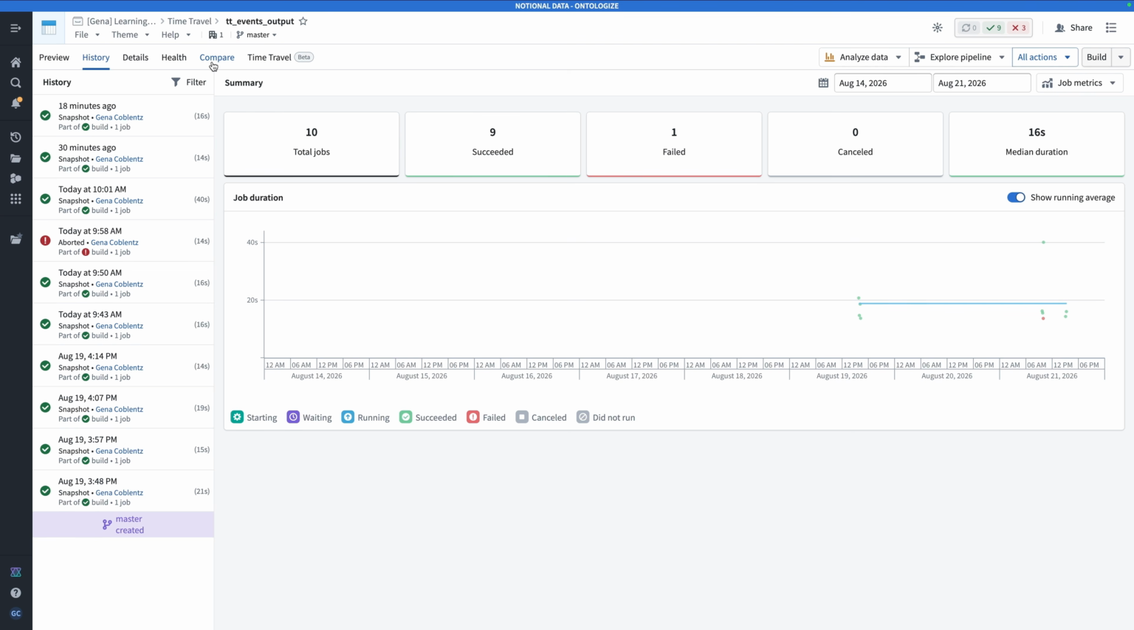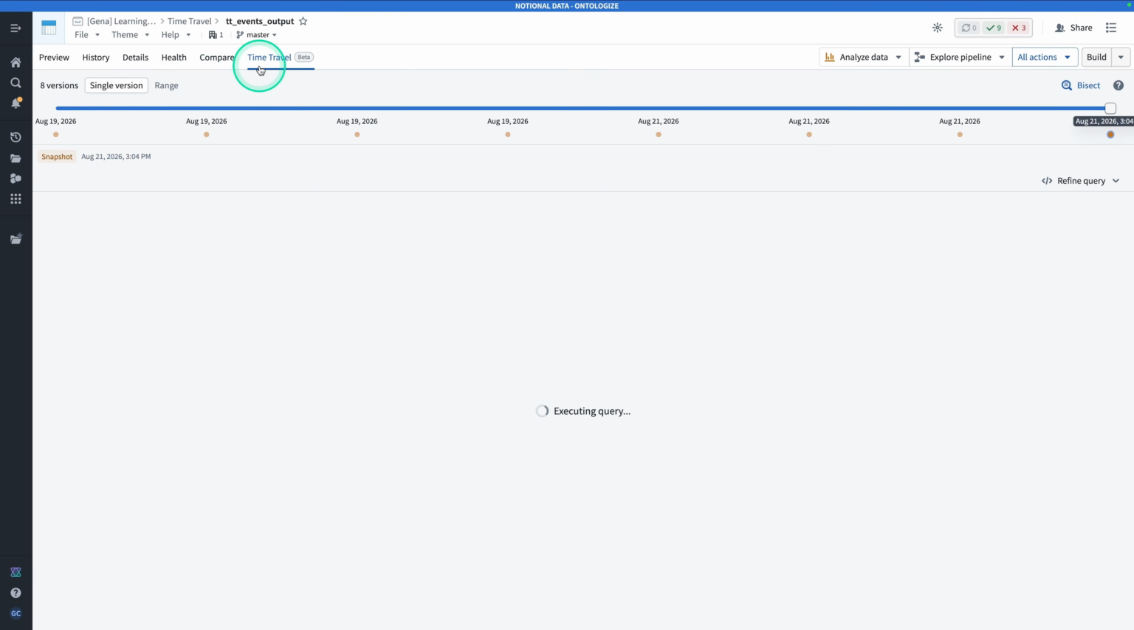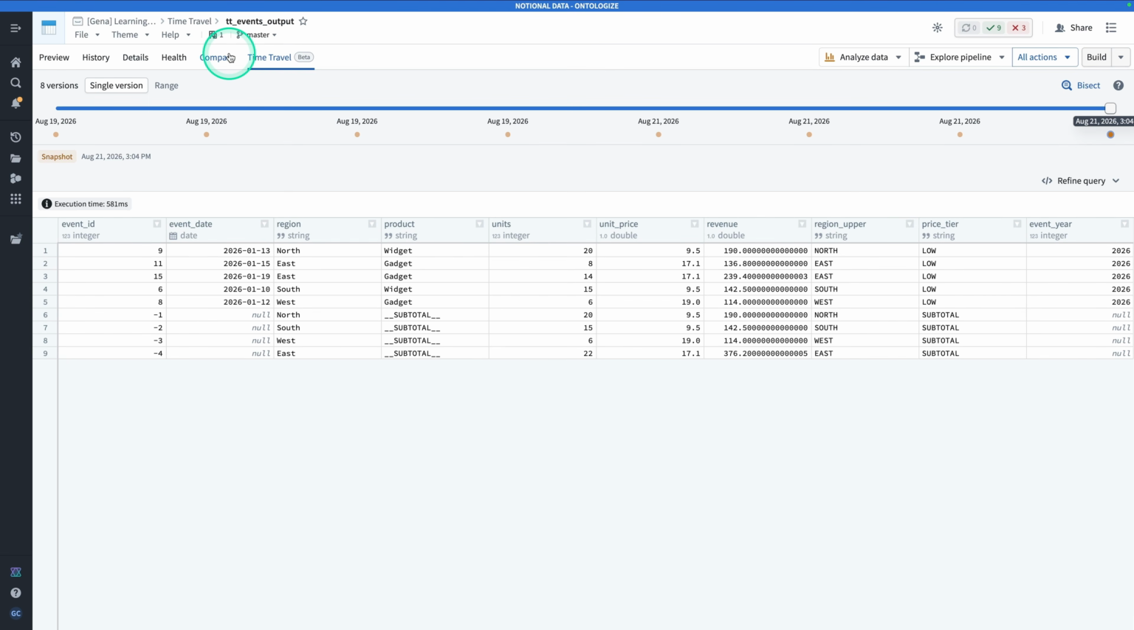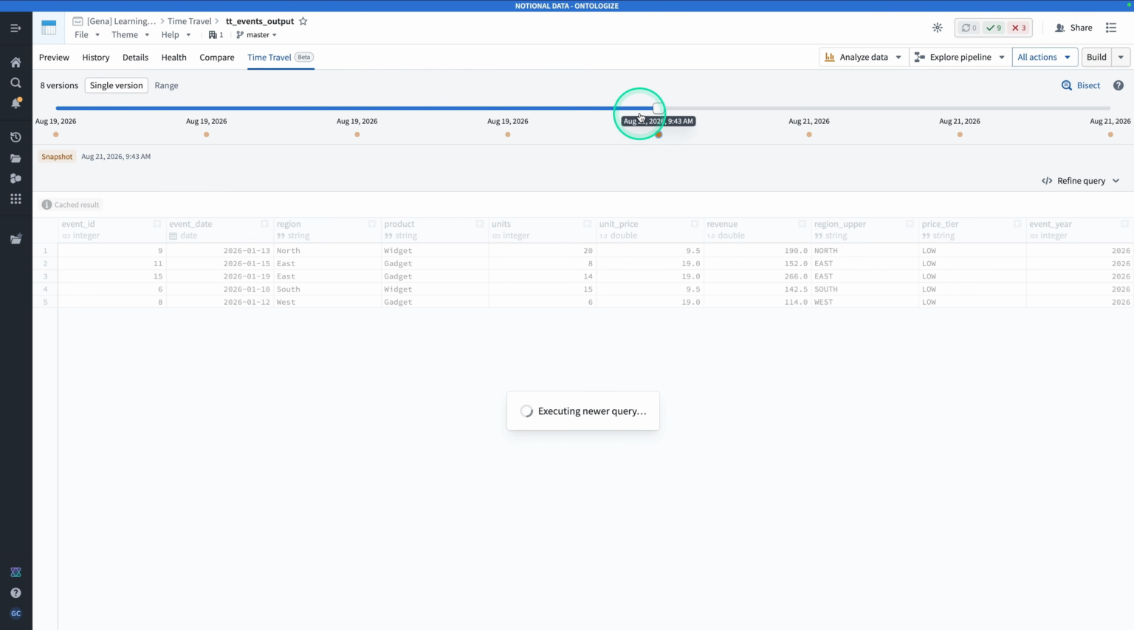Remember, you can do this using the dataset's API. And you can also compare 2 versions of a dataset using the Compare tab. But the time travel interface gives you a more ergonomic experience for this, where you can compare more things and really understand the evolution of your data. So this dataset started out on August 19th. Right now, we are looking at the single version. What this gives us the ability to do is click around to see what this dataset looked like at different points in time.